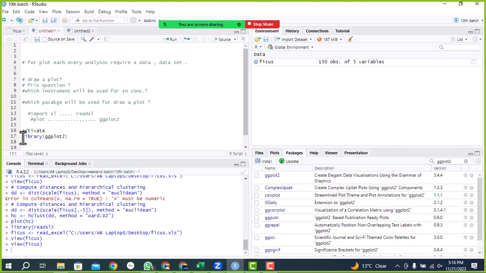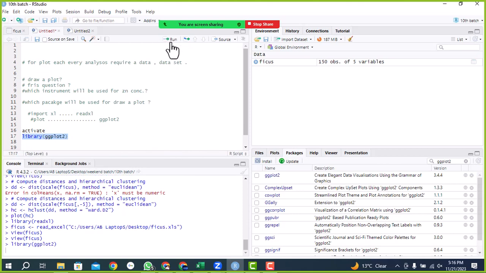Press click before or after this script or code, or you can press the run button at the center, or you can also select all lines like this and run it. So now you can see that ggplot2 has a tick mark. When we activate it, it gets a tick mark.